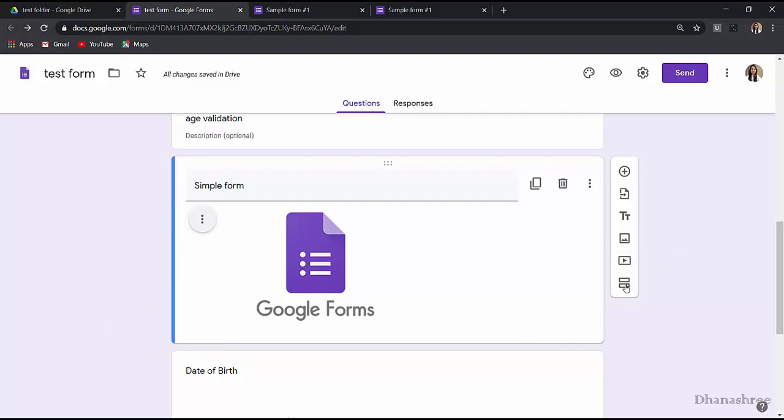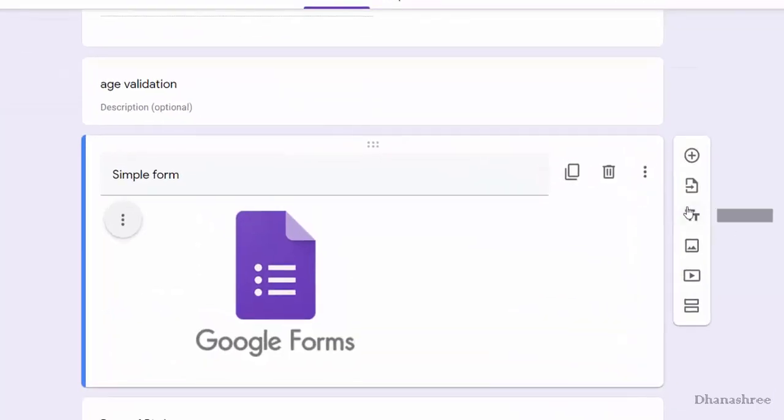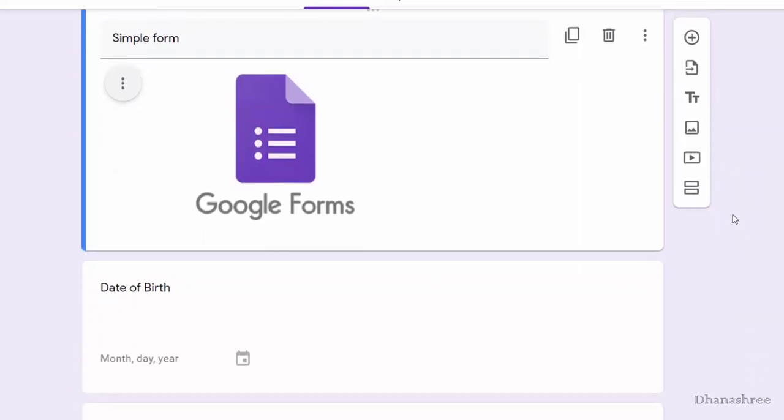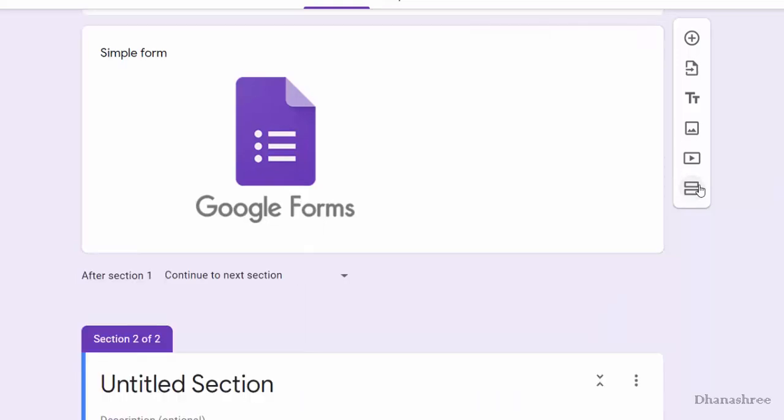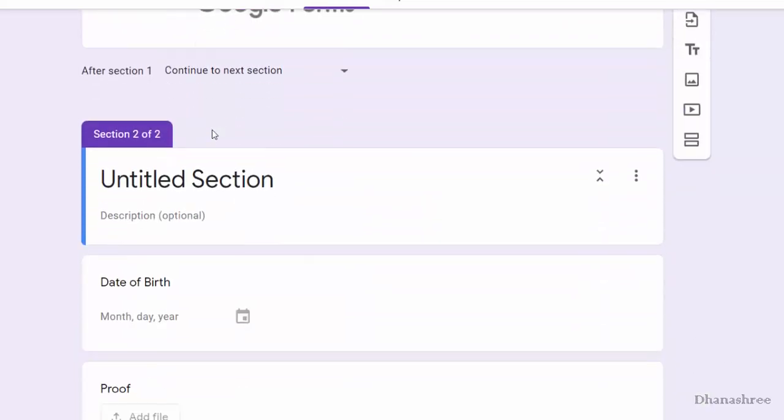Next is add section. Here we have seen title, which may be useful to explain the details about the upcoming question. Similarly, you can go for a section. If your form is having many questions, let's say there are more than 20 questions, and if it is a single page, looking at 20 questions, the user may think it is a very lengthy form and may avoid filling it. But if you go for a section, then your complete form is divided into different sections, and on one page, questions from one particular section will be visible.